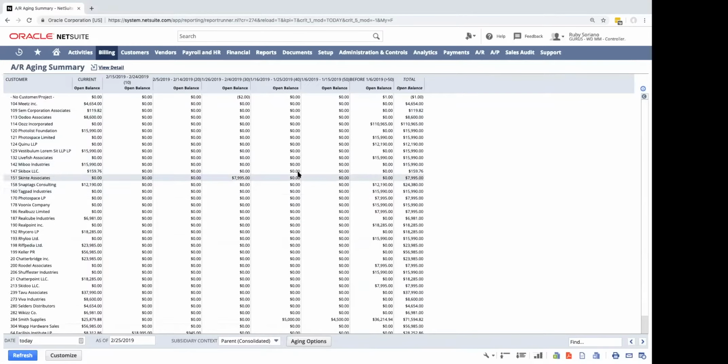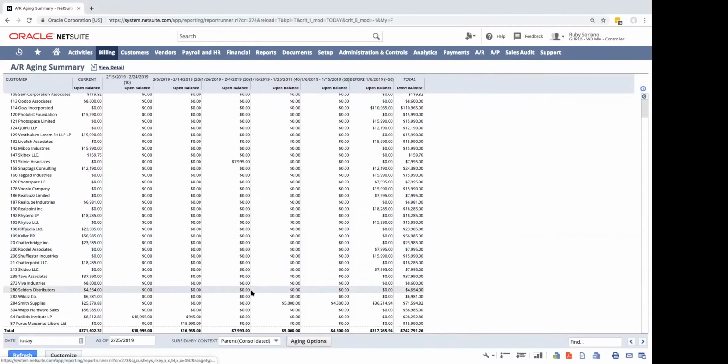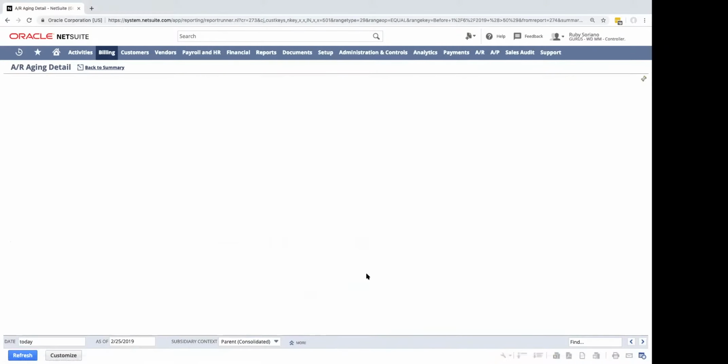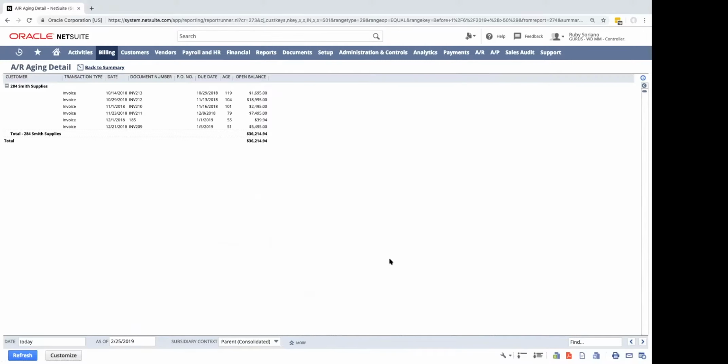Now we can throw it out 2 more columns or 3 more columns wide. And I can actually now come down to a particular column, and I'm going to get a filtered detail report. For instance, here I will see just those invoices for Smith Supplies over 50 days overdue. And we can see that here with the invoices, due dates, dates, and ages.